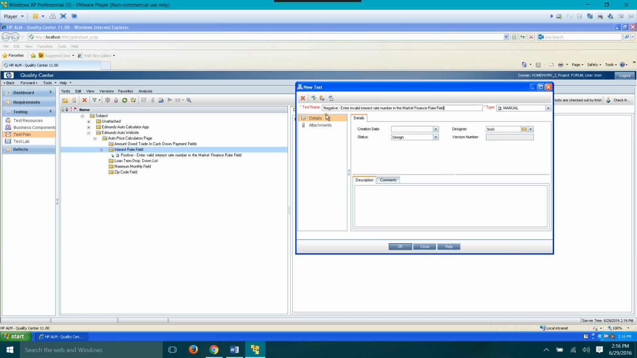So our negative test has nothing to do with whether it passes or fails. Negative means we're going to enter invalid information. We're going to enter an invalid interest rate number in the market finance rate field. So here I'm not going to parameterize this, because I want to tell it exactly what number I want to put in. User will enter the number 5.5 in the market finance rate field. And there you go. And so those are my two tests here. Let me put a date.